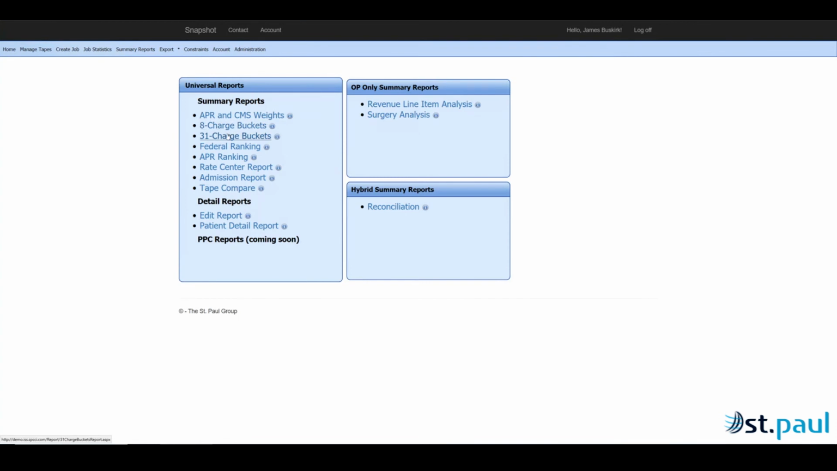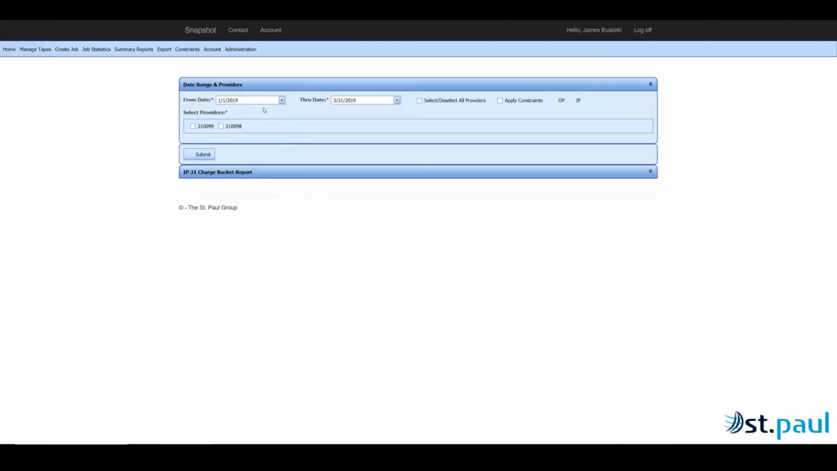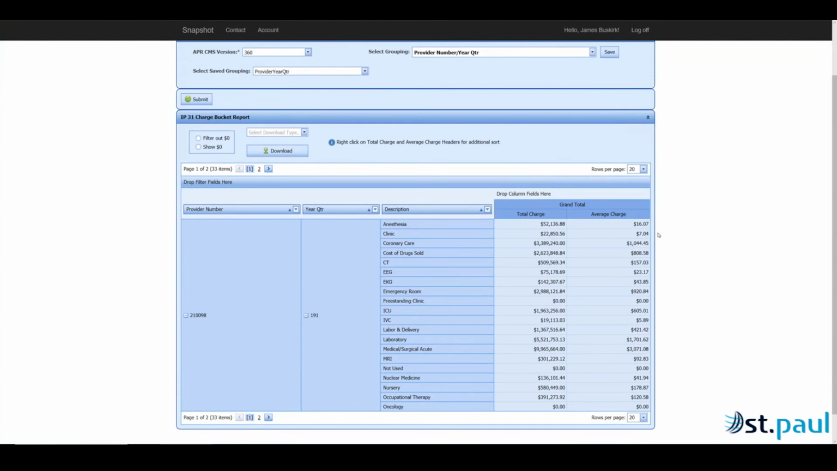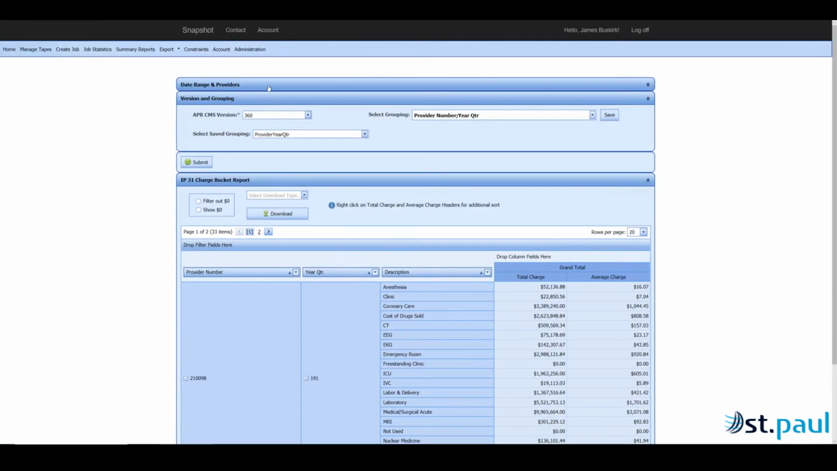So now I'm going to move to the 31 charge bucket report. I'm going to run this for 1 month for one of our fictional hospitals. I'm going to use my saved groupings and provider, year, quarter, and click submit. This is the 31 bucket report by provider, by quarter, obviously for only 1 quarter of data that I selected here.